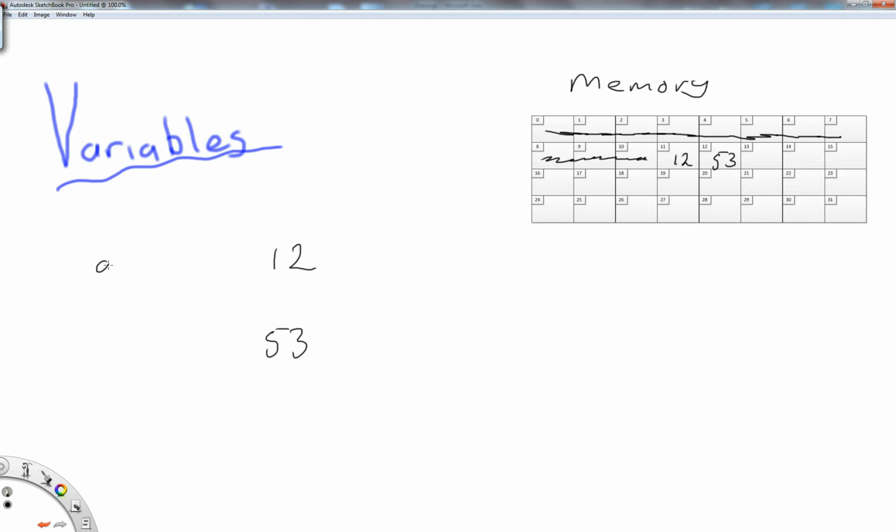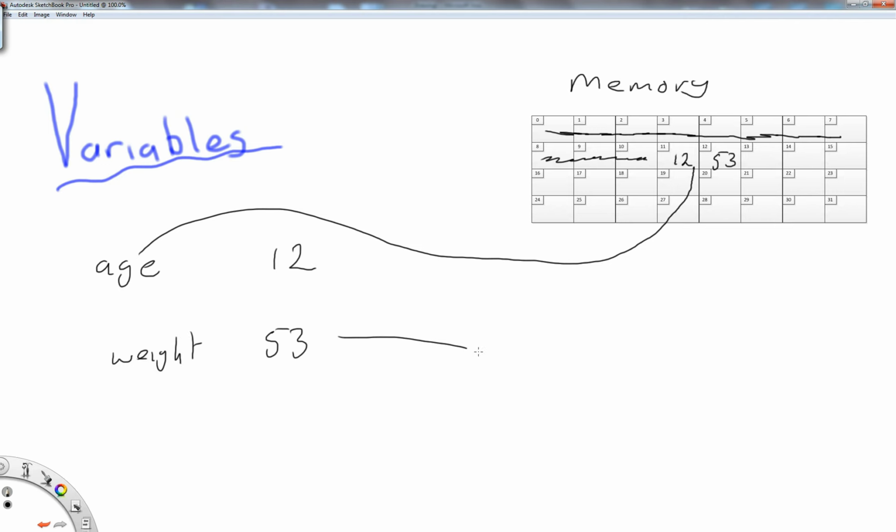So let's say age, okay, for 12. So age is basically pointing to this memory location. And 53 down here, let's say that's, I don't know, weight. Okay, and that's stored in this memory location here. So instead of having to remember the number, all we have to do is work with the name of the variable. And these variables can store different types of data.